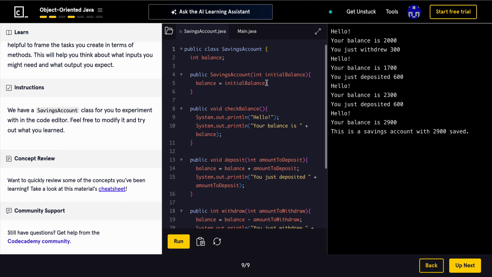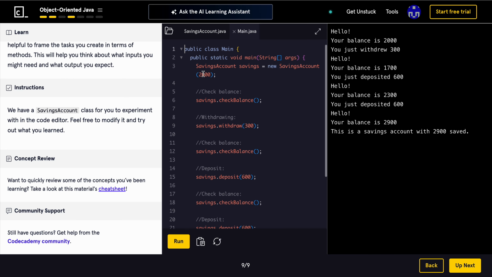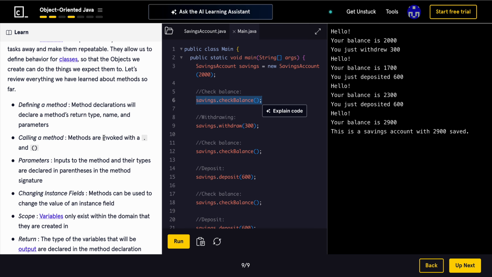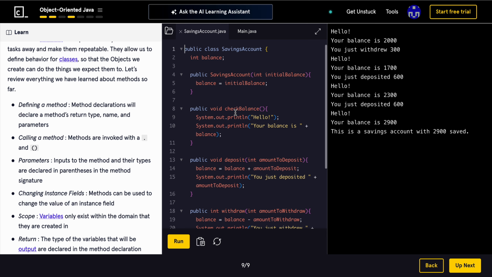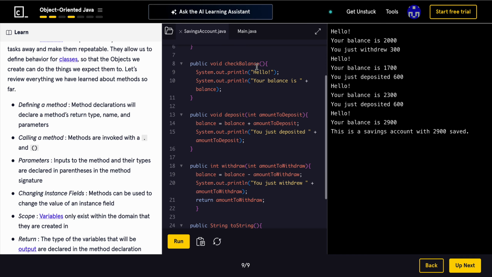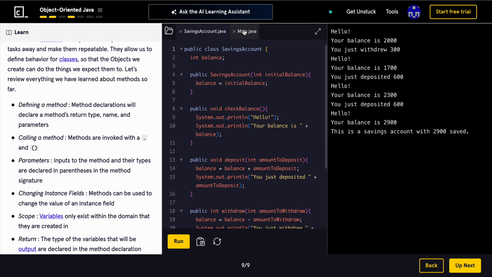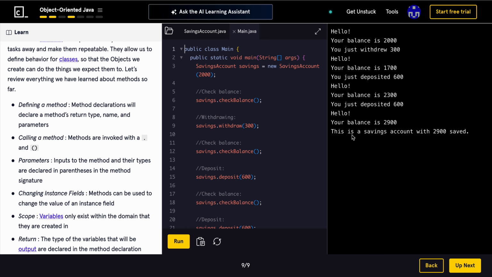As you can see, if we start with the savings account, it takes in a parameter which is initial balance. That's why we have this as the initial balance when you're creating the object. Okay, and then we run the method. We've already been told that to use a method, we call it, here which is check balance. We have withdraw. These are basically all the methods that were in SavingsAccount: check balance, deposit, withdraw. So all these methods need to be called for them to be executed.